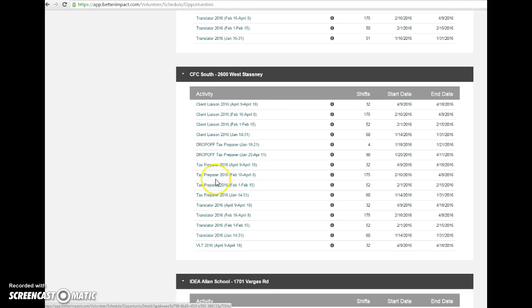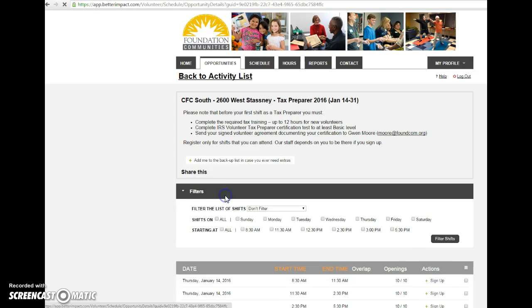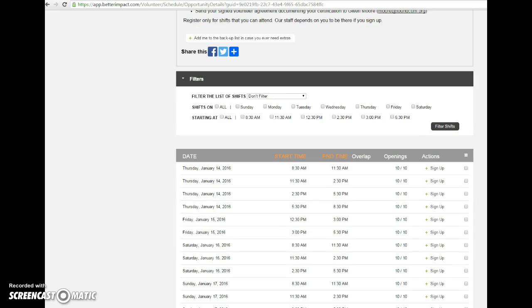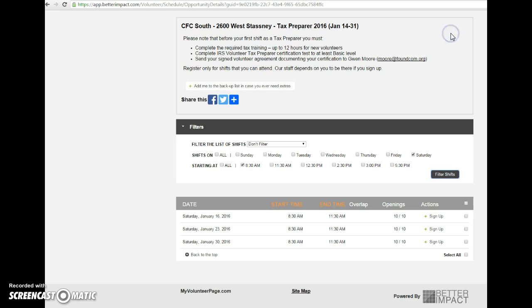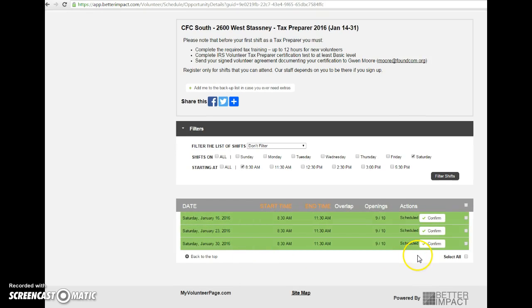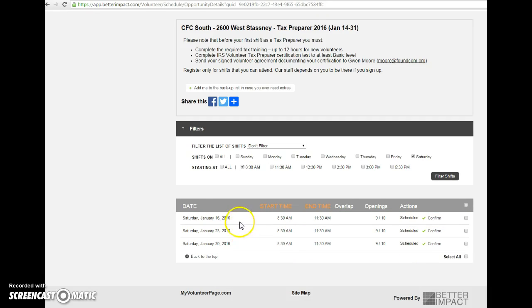So what I'm going to do is I'm going to find tax preparer, because those are the shifts I'm looking for. And you can see it broken down over the course of the tax season. I am looking for the beginning, so I'm looking at January 14th through the 31st. And I'm looking for a Saturday shift, something I can do on the weekend. And let's say I want to do that first thing in the morning. Start off my weekend. So now I have the first shift of the day for these first 3 Saturdays. And I know I want to do those, so I'm going to use this button to select all of them and click this. And now I'm signed up for that first shift on those Saturdays.